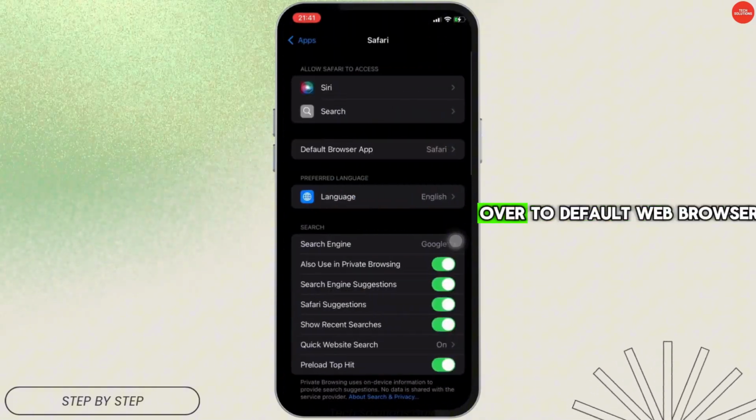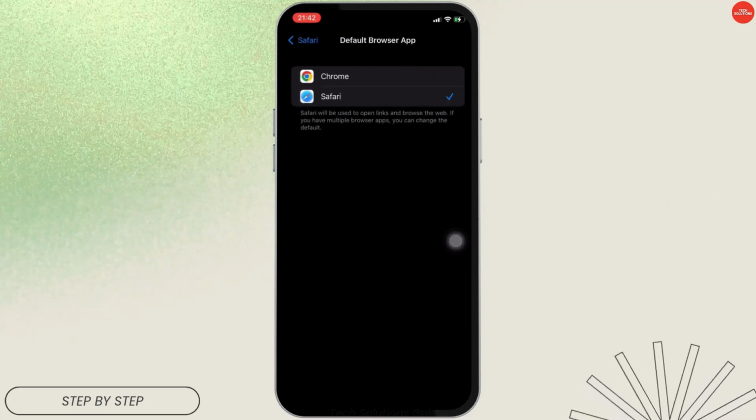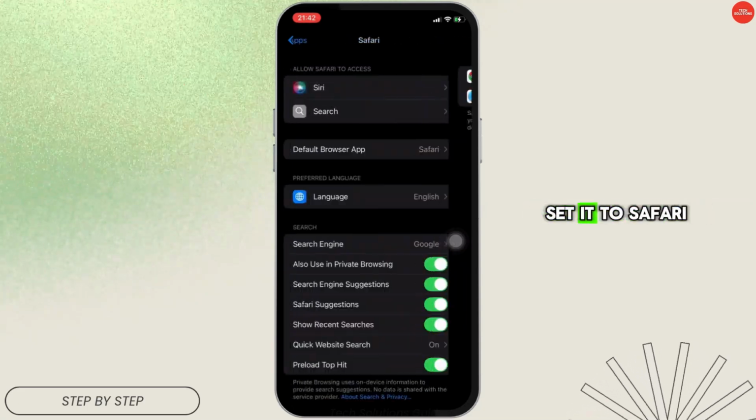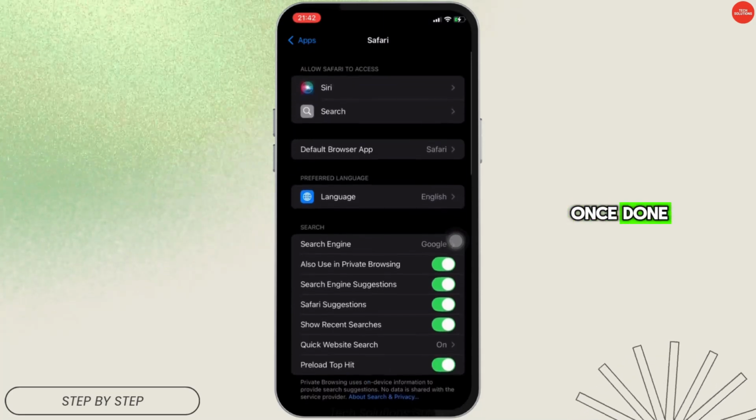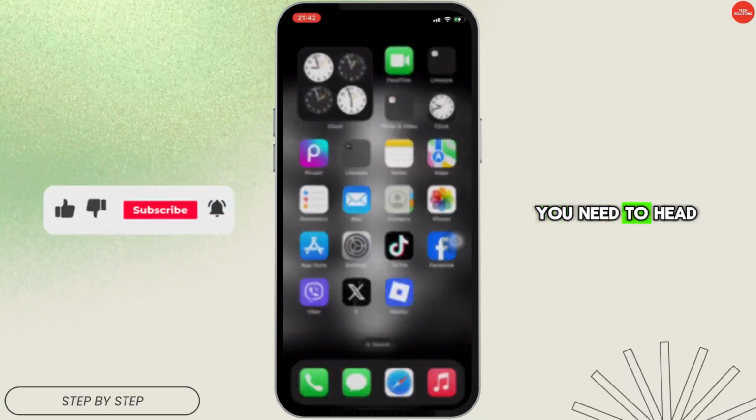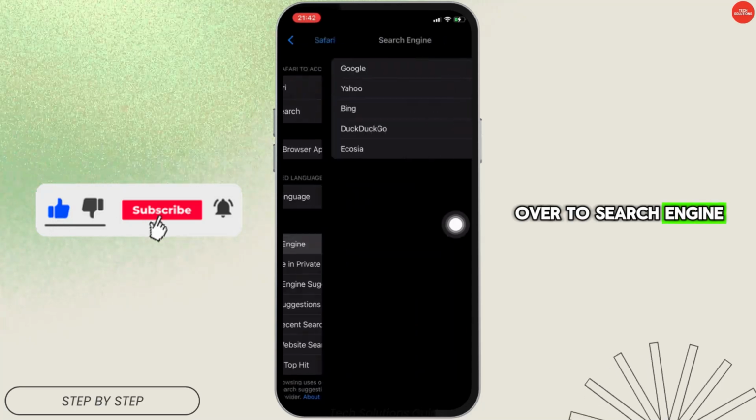In this page, head over to Default Web Browser. Make sure that the default browser is set to Safari. Once done, now what you want to do is, you need to head over to Search Engine.